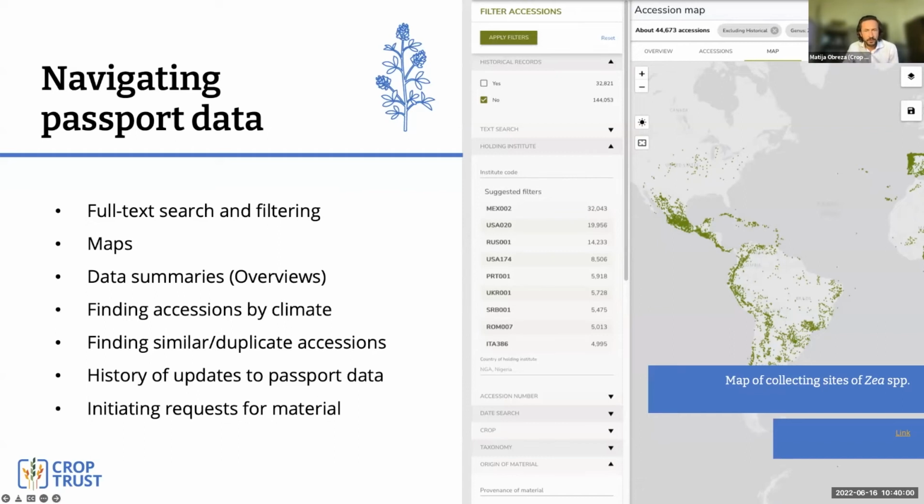So we provide a number of tools to help users find the material they're looking for, from full text search across the 4 million records. Georeferenced accessions are linked and are searchable by climatic parameters. We do maps, provide summaries and overviews, and all sorts of other useful functions, including to allow users to initiate the request for material, which then gets split by Genesys and relayed to the individual gene banks around the world. And this is a complete opt-in, opt-out feature by each gene bank, and they opt in as they see fit.